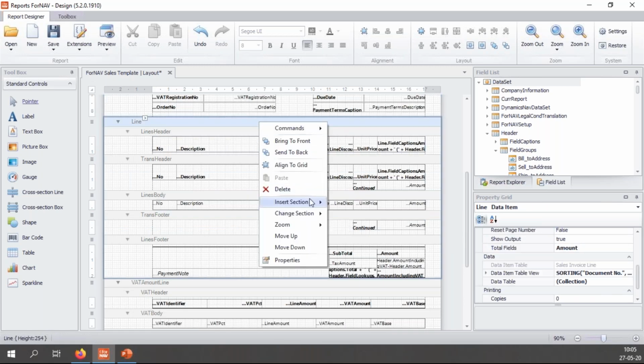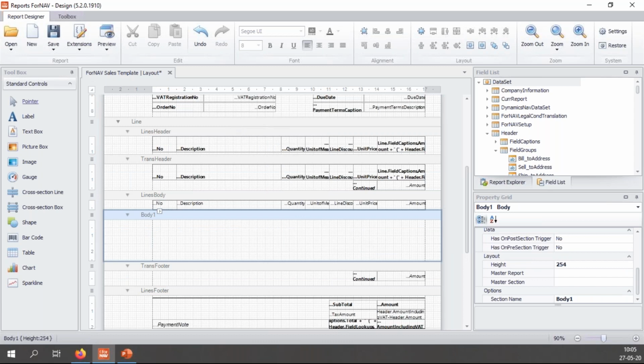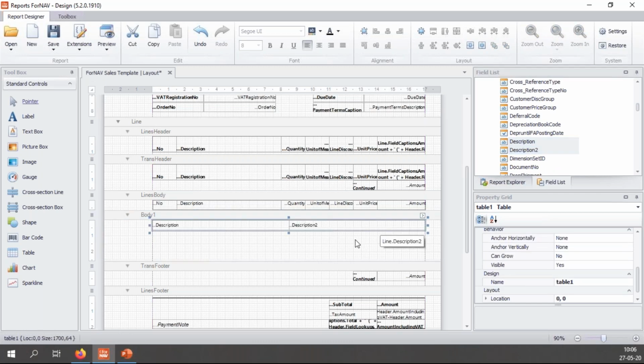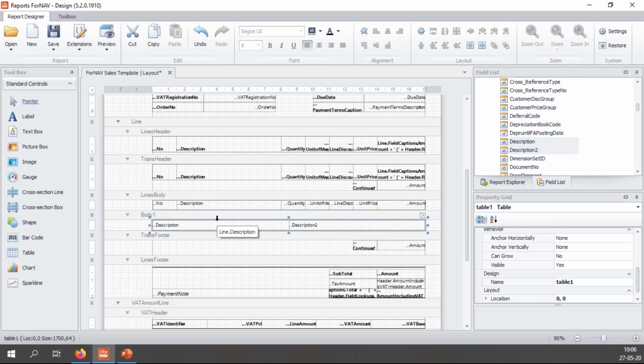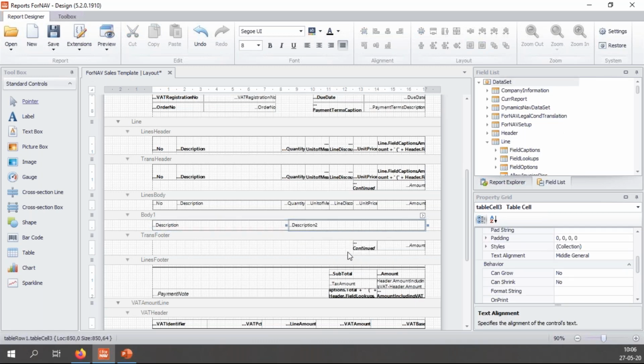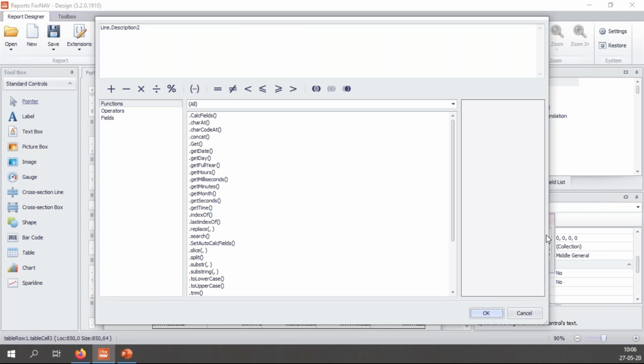So let's say I want to add a new body to my invoice line and display my descriptions there. So I'm going to add my description 1 and description 2 fields to my report, and it will create a nice table for me. Let me close my section a little bit. Now I'm using a standard Cronus database which never has any description 2 in it, so I am going to cheat.